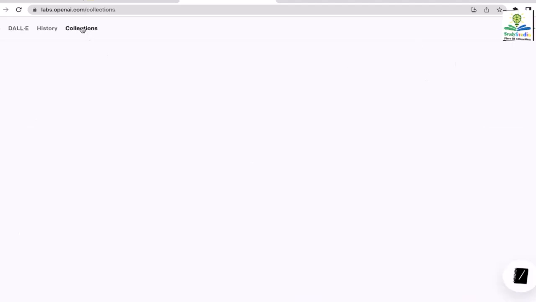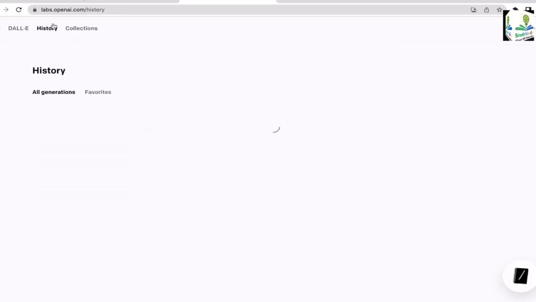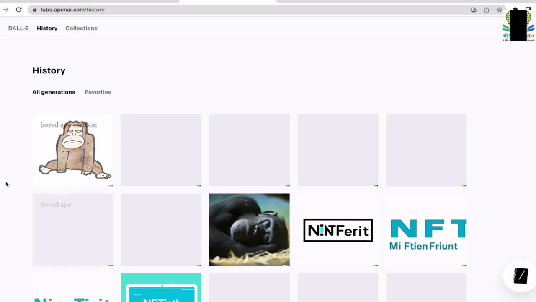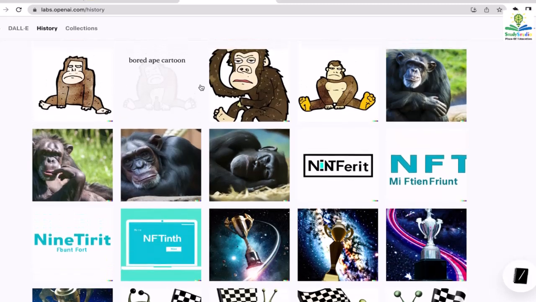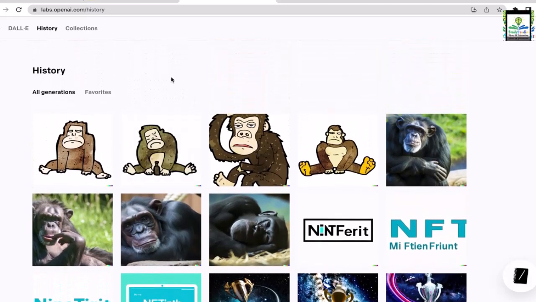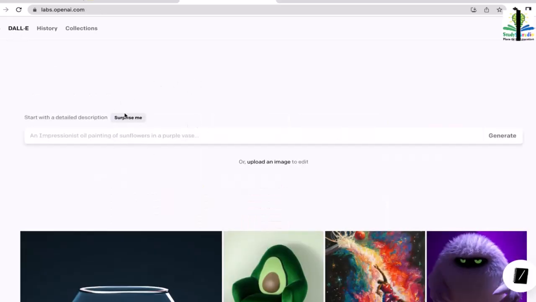If you go to collections, you see nothing here because I haven't added any image to my collection list. And if you go to history, you can see all the images that you have generated in the past. If you scroll down, these are all the images you have generated. The way we use DALL-E is actually very simple. All you need to do is type in your prompt here and then click generate. That's it. That's how it works.